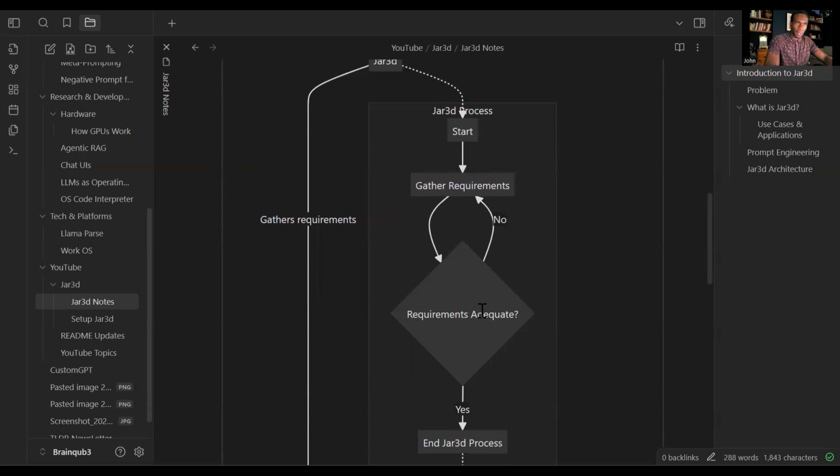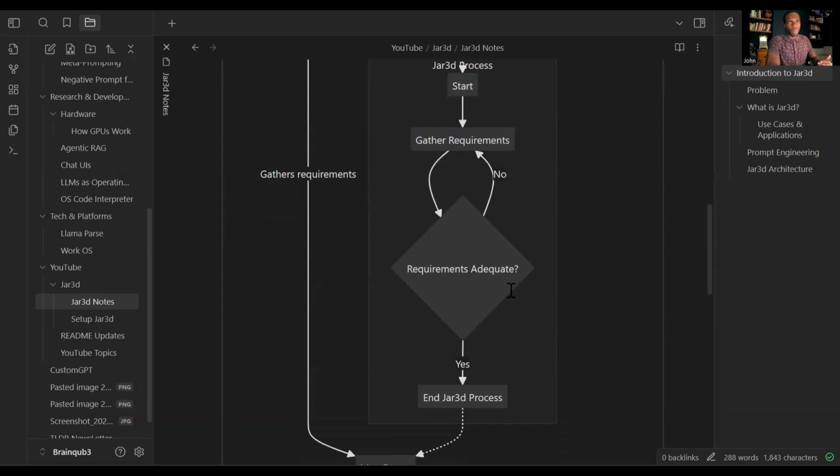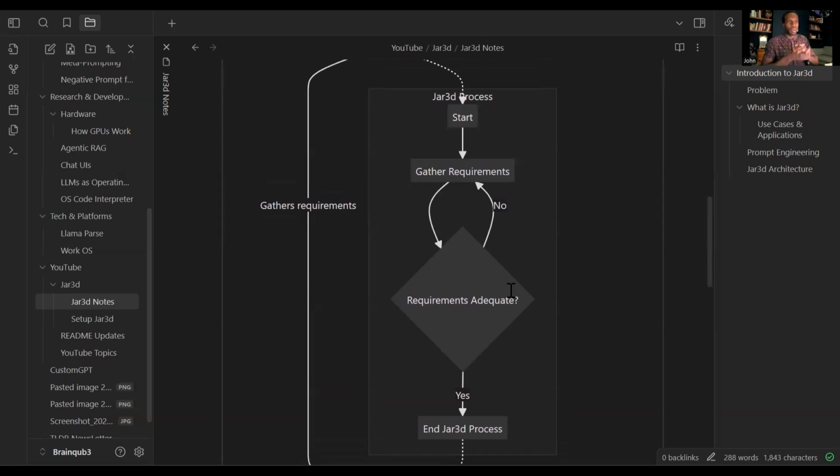If the requirements are not adequate, it continues to gather requirements. And the way Jar3d knows the requirements are not adequate is that we do not type /end. So it will continue this iterative cycle of gathering requirements until we type /n, which you saw. So that requirements gathering process is there to refine the goal of the user.